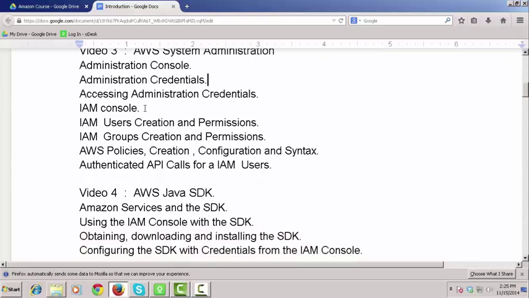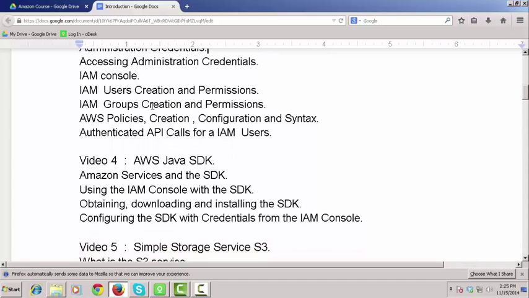We will look at the IAM console, where the IAM stands for Identity and Access Management. We will look at creating users and giving permissions to users. We will look at creating groups and giving permissions to groups, and how you can use combinations of users and groups to safely set up access for different API tasks.